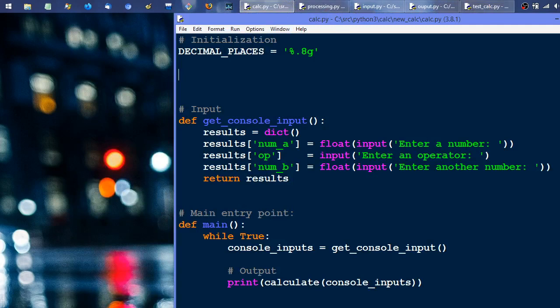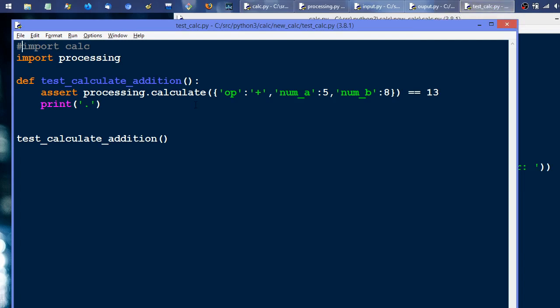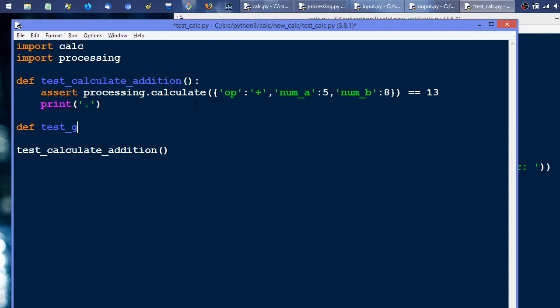Okay, so let's get this going, get the input over there. So the input, we'll test that in our test, and it's get console input. So we'll import calc again, come down and add a def test, get console input. Kind of changing up the naming scheme for testing. You'll probably most times use a totally different naming convention for testing than you would for a regular program. Test console input for a dictionary.